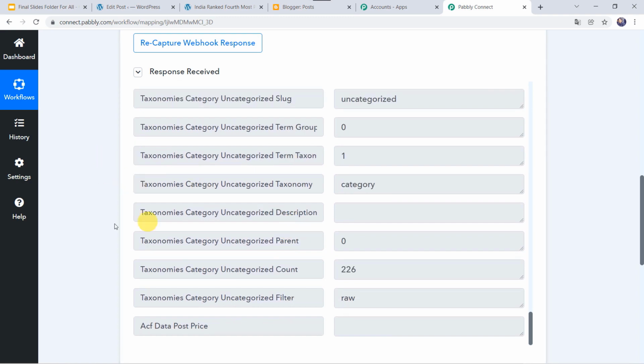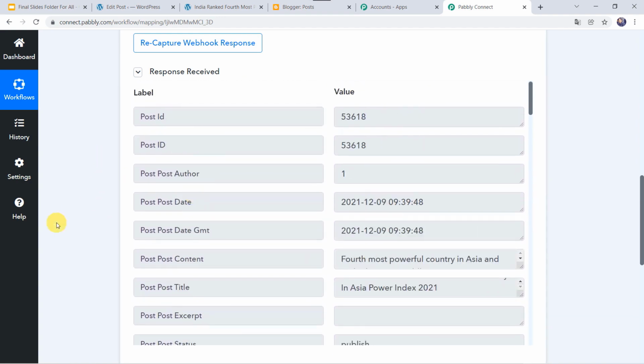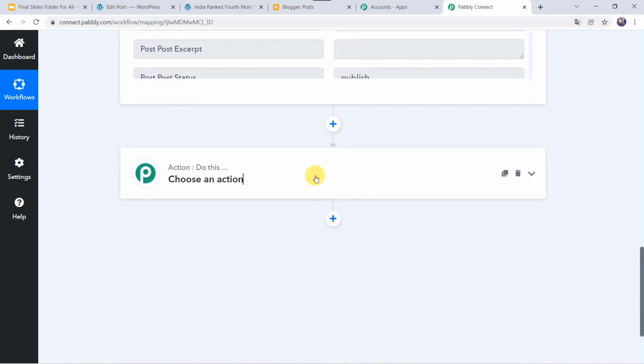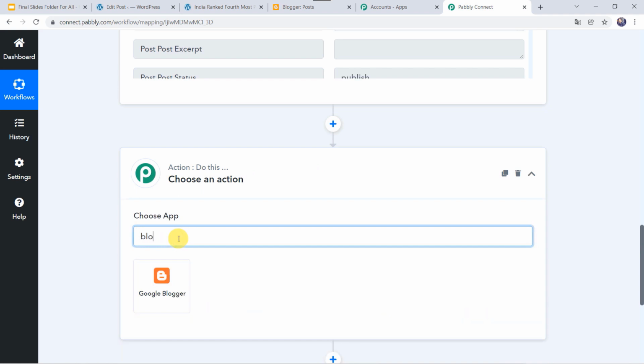Now we want that this particular post should be published on the Blogger account also. So come to the action window, scroll down, and here in the action window, let us select the application name as Blogger.